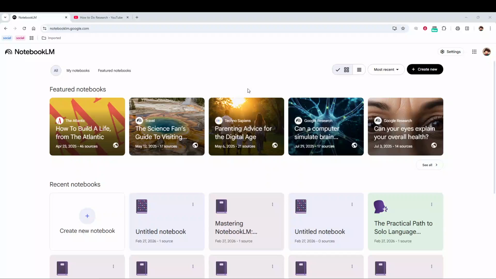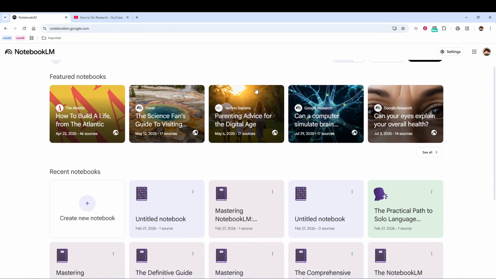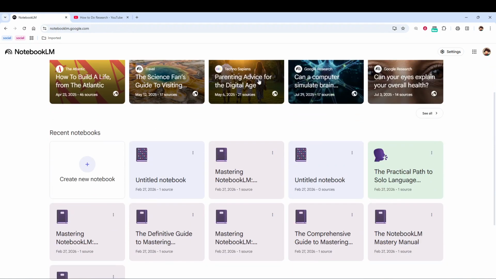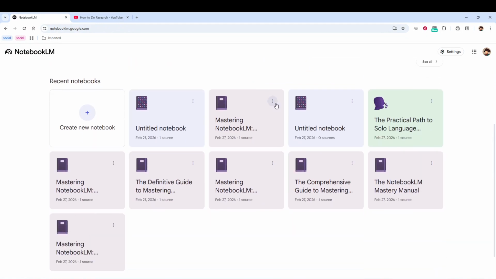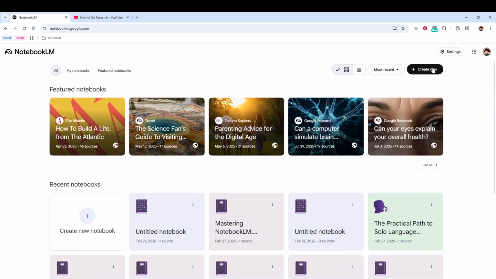In today's video, I'm going to teach you how to use NotebookLM for content research. Start by opening your web browser and going to the NotebookLM website. Once the page loads, take a moment to notice the main layout.